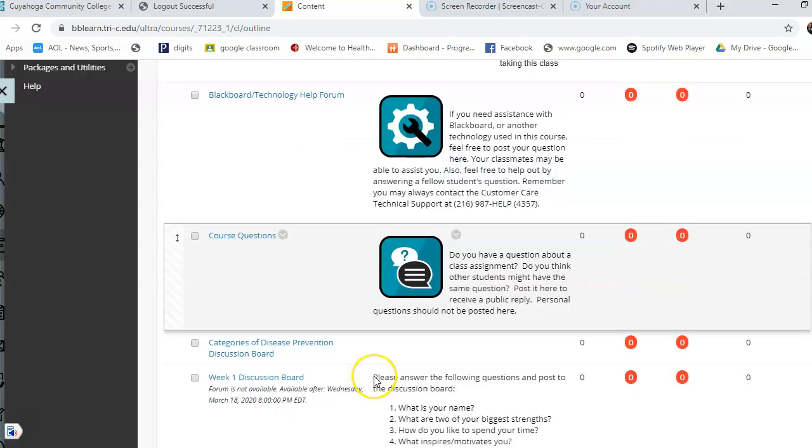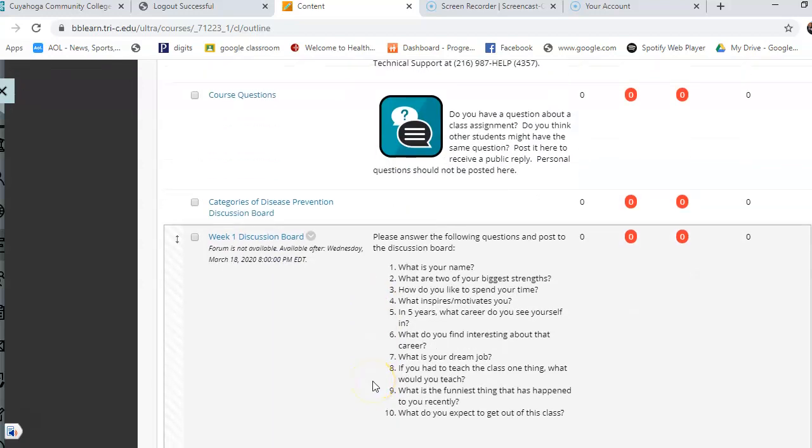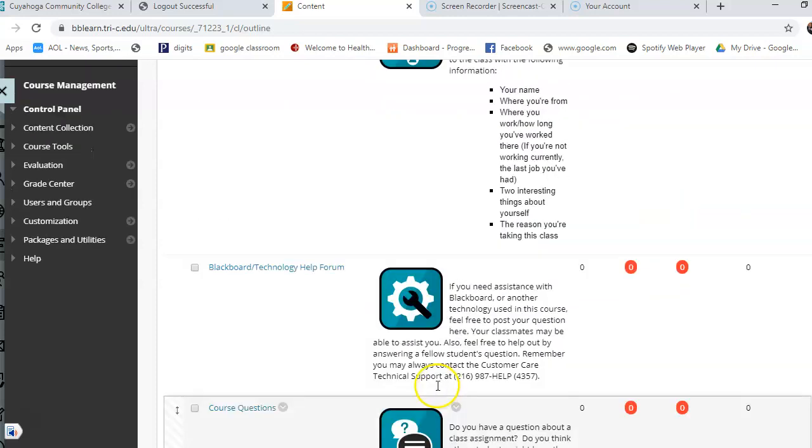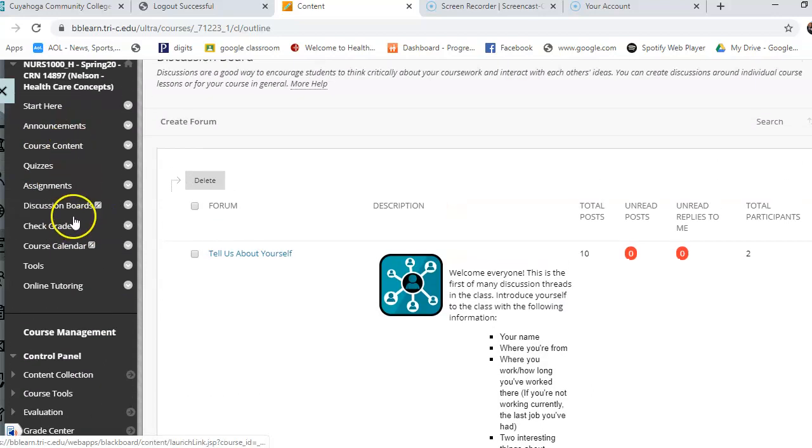So you have up until that Sunday to do this. So Sunday at 11:59 every week. It opens on Wednesday and you have till Sunday night to turn in that discussion post. And that goes right there on this discussion board.